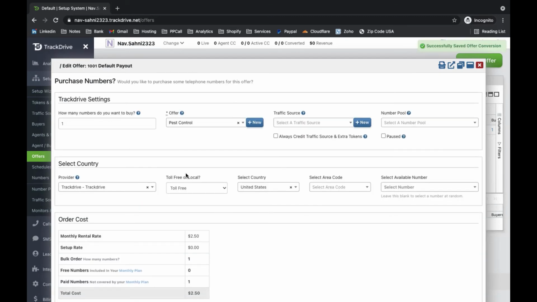Now it is asking me to purchase a number. The number that we are going to purchase will be our own tracking number, which we will place on our website. And when someone calls our own tracking number that we got from Trackdrive, the calls will be transferred in real time to Terminix. And with the help of our own tracking number, we will have access to the reports, analytics, and basically everything which is happening with the call. So this is the advantage of using Trackdrive or any call tracking system.